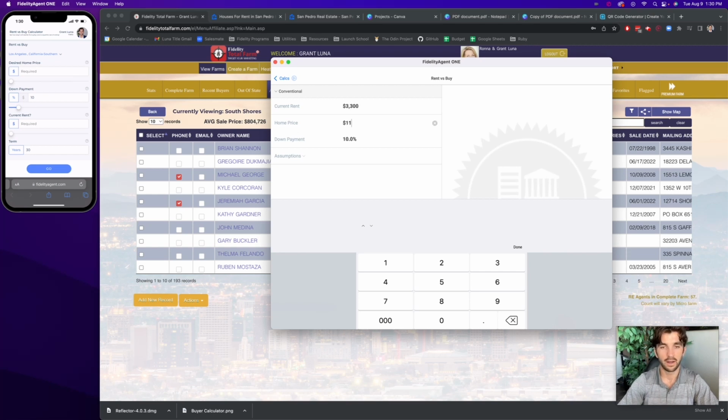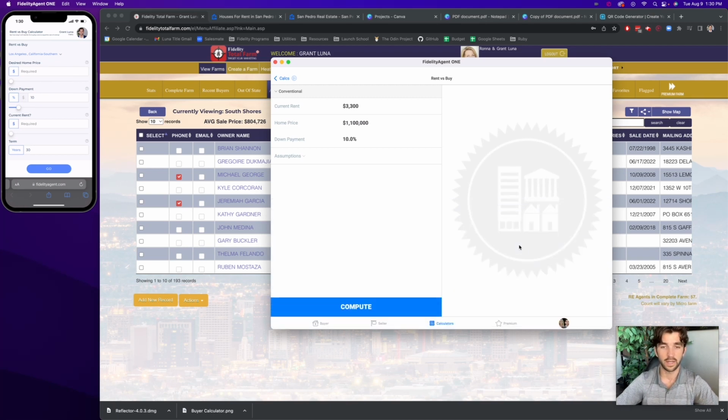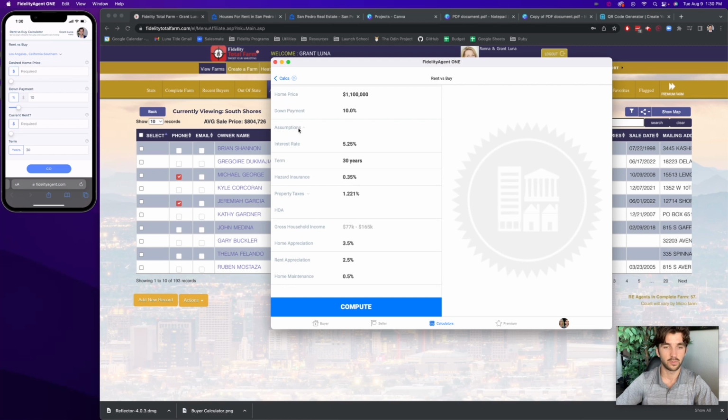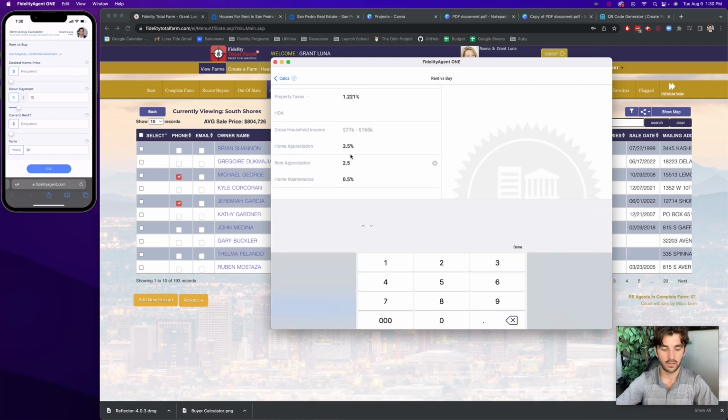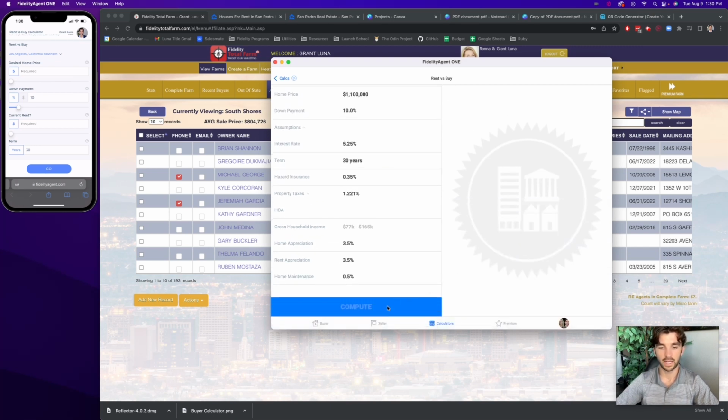And I'll say that house price in the South Shores neighborhood, because maybe renters want to just live in the neighborhood they've been renting in for a while. And I can change the down payment percentage if I wanted. And I can also enter in different assumptions. So I can change the gross household income. I can also maybe change the appreciation of rents down here, and I can hit compute.